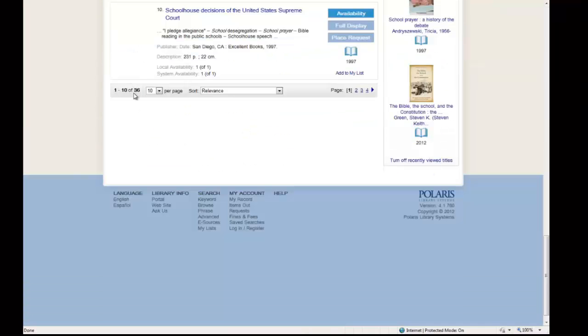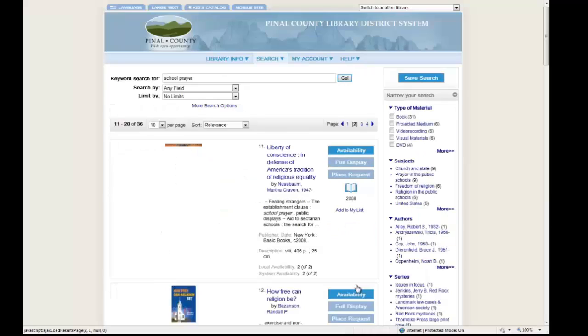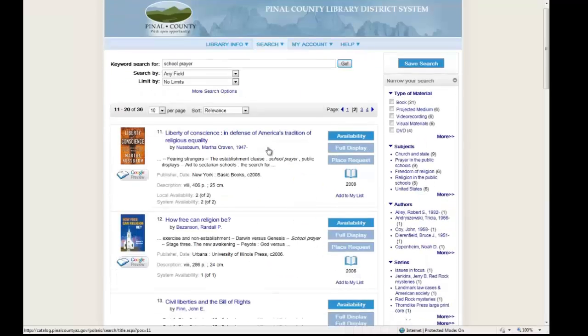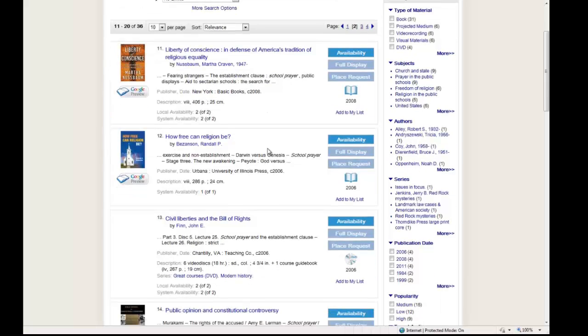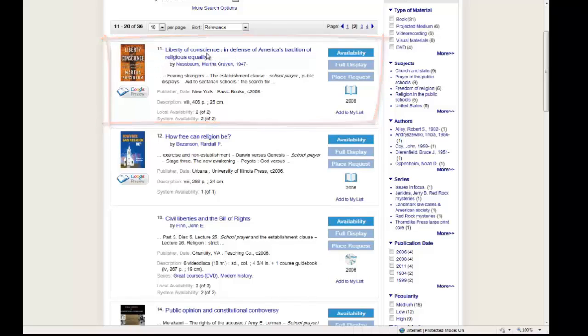As I go back to that list, I continue to look on. I've already looked through this first page, so now I go to the second page of hits. And as I look through this list, well, wait a minute, this one at the very top looks interesting to me. Liberty of Conscience in Defense of America's Tradition of Religious Equality. Yeah, I'm going to go ahead and click on the title link there.